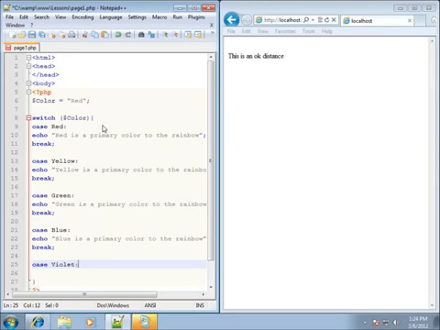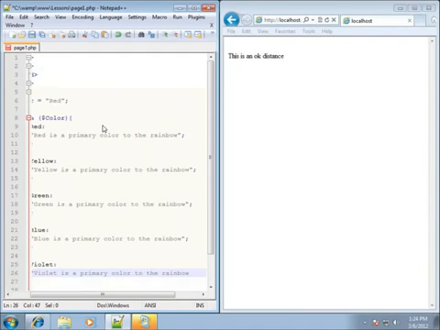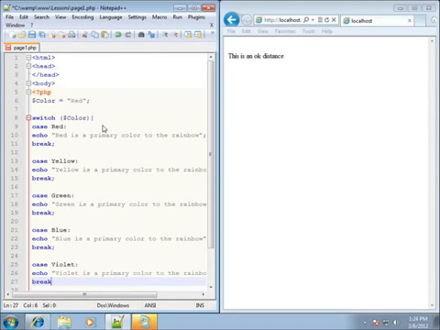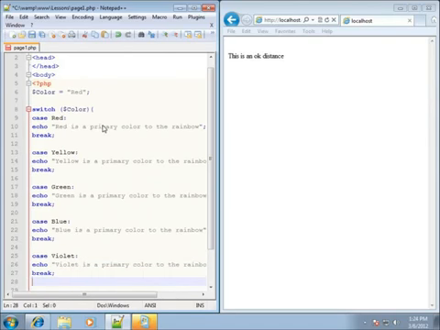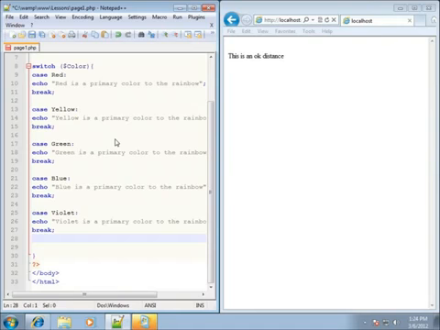And I'll put the colon there, echo "is a primary color to the rainbow." And I'll go ahead and hit enter and end that break. Alright, so there's my switch so far set up.